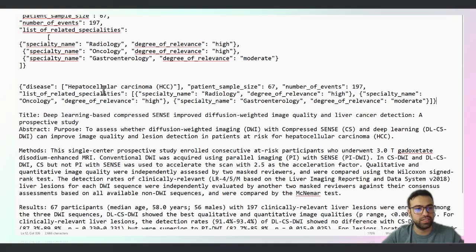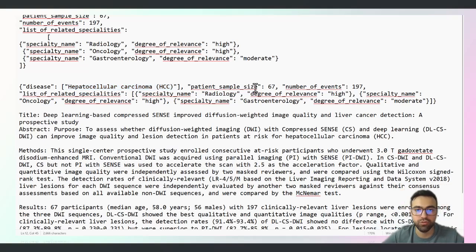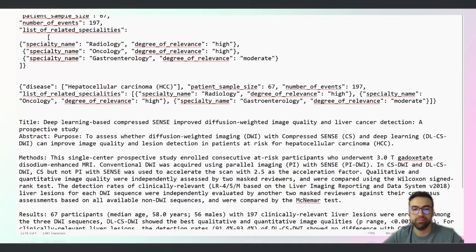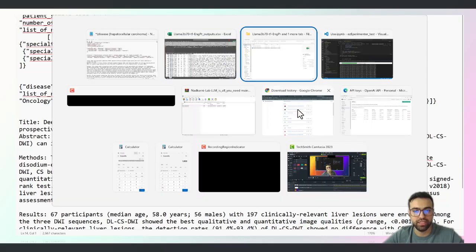Yeah, so this is the output for the Llama 3.3. Hepatocellular carcinoma is good. Sample size is correct. Number of events is correct, and radiology high, oncology high, gastroenterology moderate. It's really good. As you can see, it's reached the performance of GPT-4o mini at least. So yeah, that's it for now. I hope that you can use it for your own use cases.